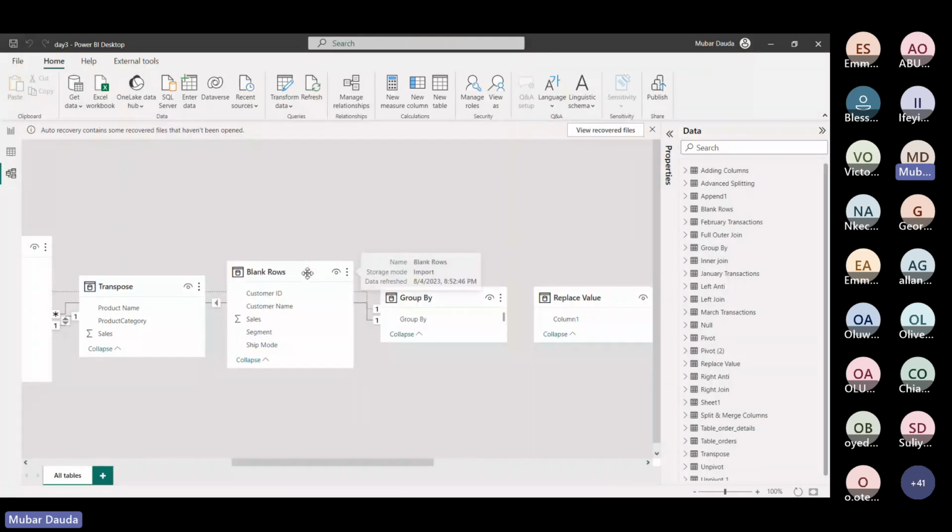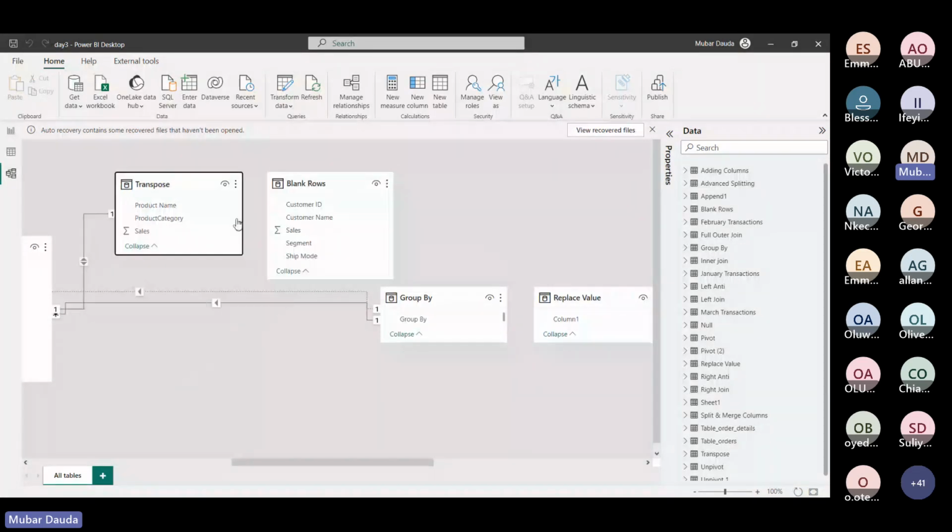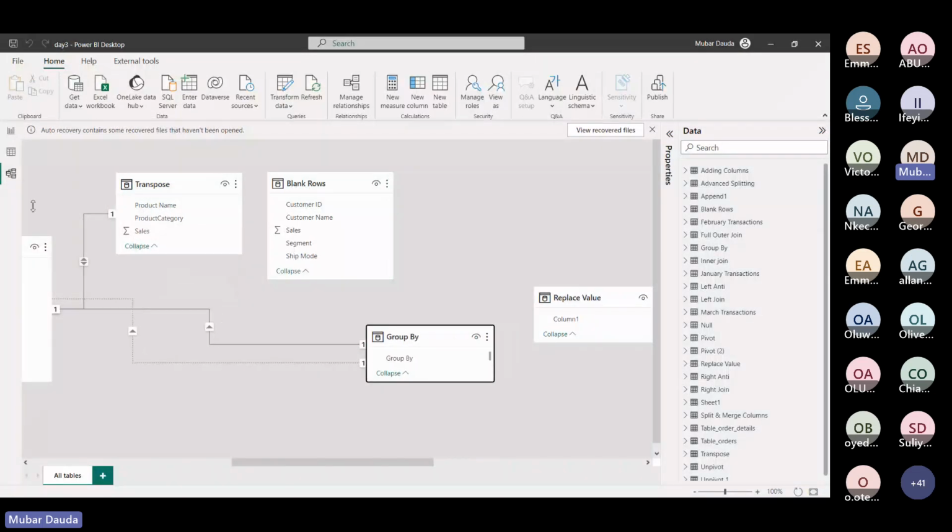So you see all these ones that are connected are what we call data modeling. These are in the model view, as we explained in our Power BI interface in our second class. We have the report view, the data view, and the model view. All these lines you see here are what we call connections, the lines connecting tables together.